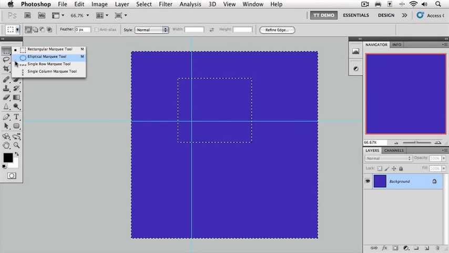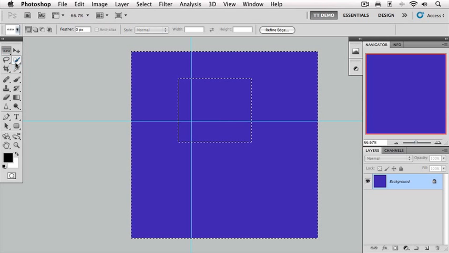The last two tools in here work a little bit differently. We have a single row marquee tool and a single column marquee tool. These allow us to click and make a selection of a single row or a single column of 1 pixel's width. Let's take a quick look at how that would work.